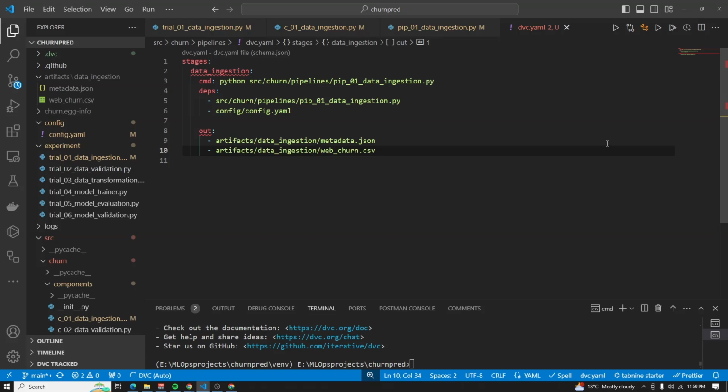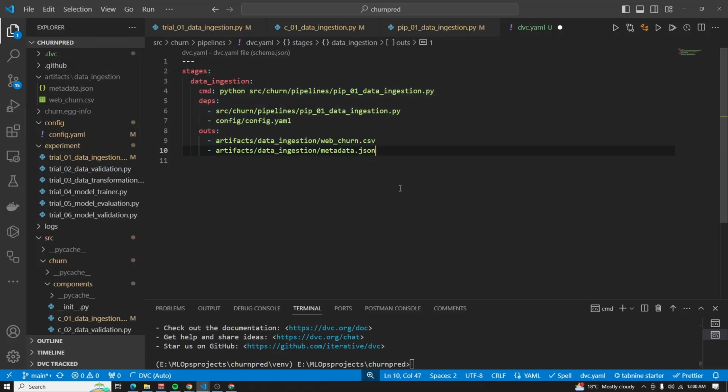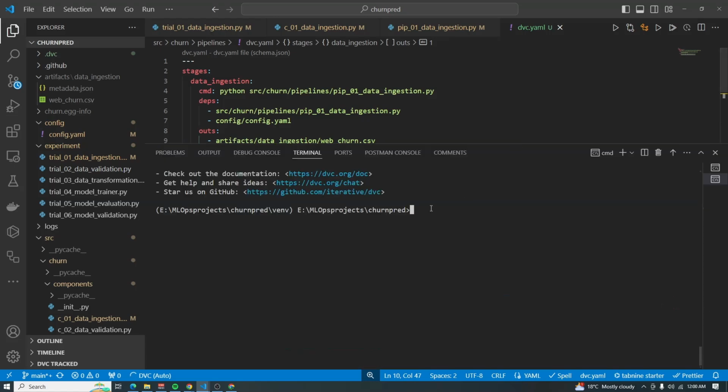So we just need to ensure everything is okay. We're not supposed to be getting these errors. Yeah, I think everything is okay. Python src, dependency, that's okay. Config.yaml, these are the outputs that we are getting from that. I think that's okay. Now to track this first stage, we need to run the DVC repro so that we are able to reproduce the first pipeline.